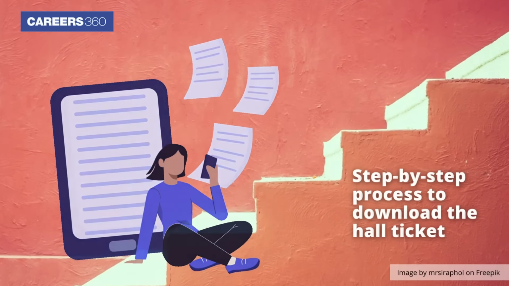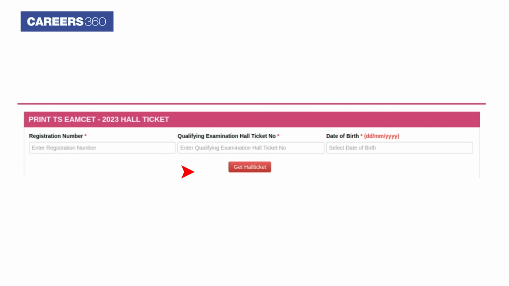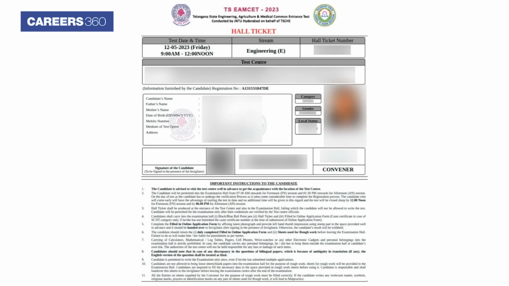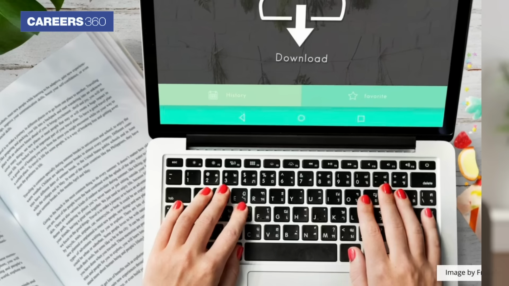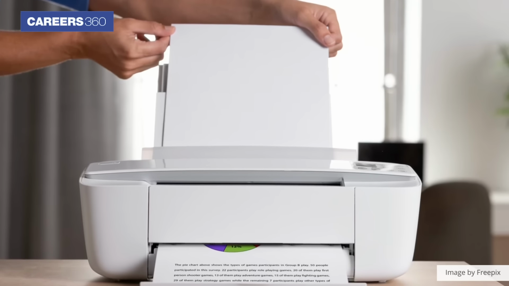Here, Careers 360 provides you the step-by-step process to download the hall ticket. Visit eamcet.tschhe.ac.in. Click on the link Download Hall Ticket. The login window will appear. Enter the registration number, qualifying examination hall ticket number and date of birth and click on Get Hall Ticket button. Now, the admit card will appear on the screen. Download and take a printout of the admit card and save it for future reference.